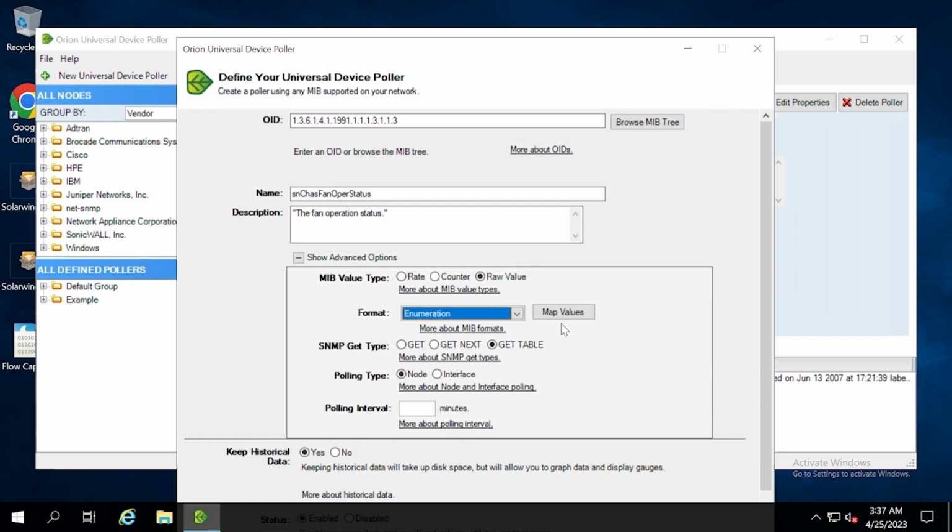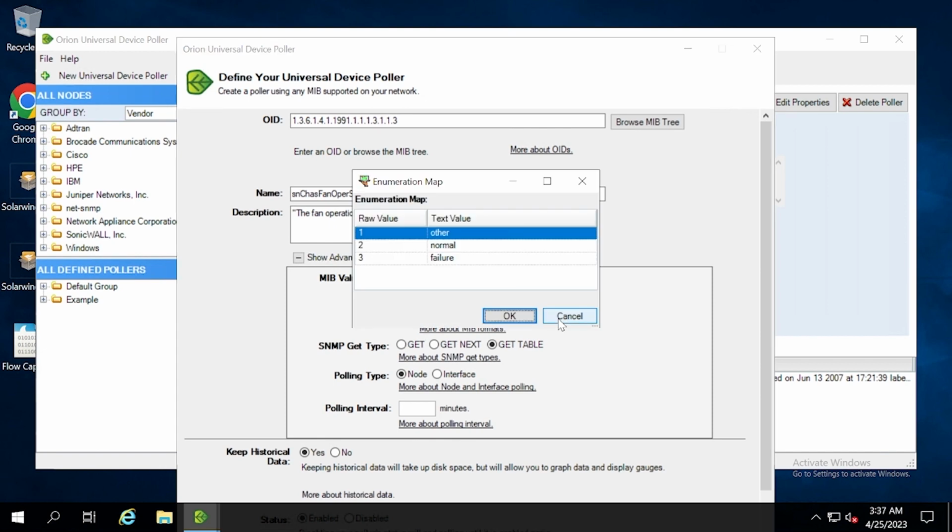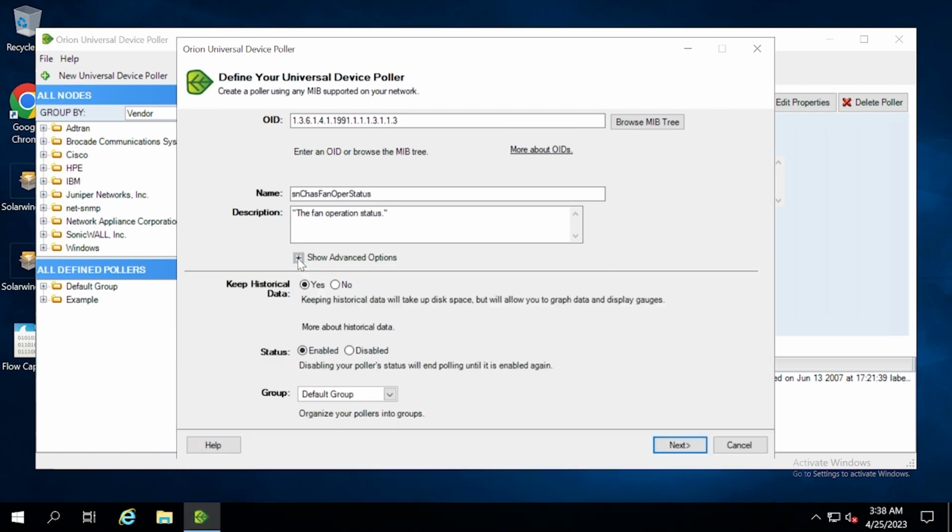Now I'll map those values to what I want to see by clicking the Map Values button. Here I can assign statuses to these values we saw in the OID table. So 1 is other, and I don't need that, so we'll leave it. 2 is normal. I'm going to make it OK. And 3 is failure, which in our world is a red alert. Let's hit OK and minimize advanced options.